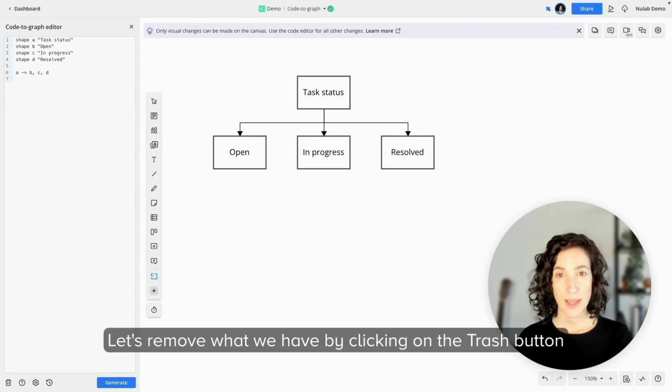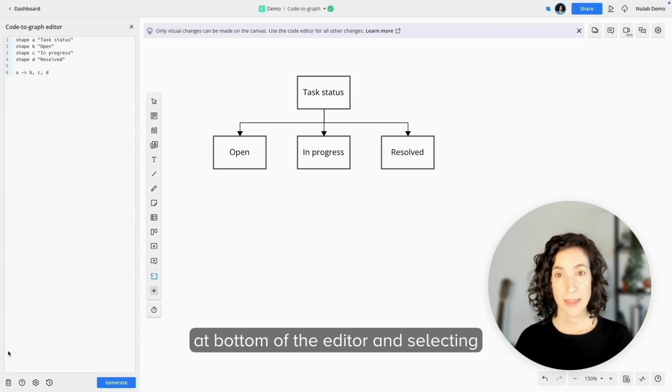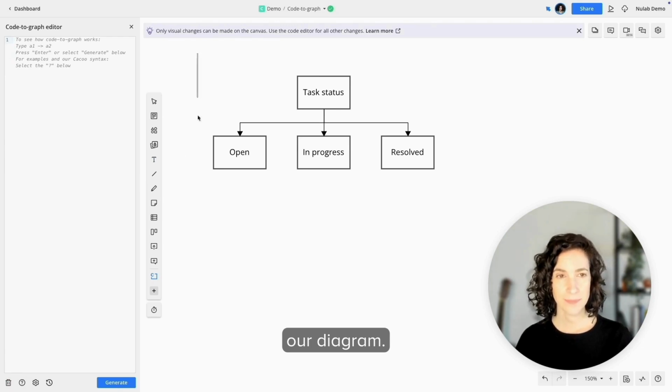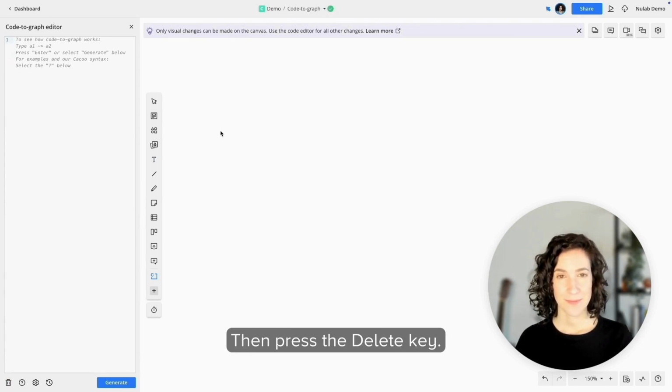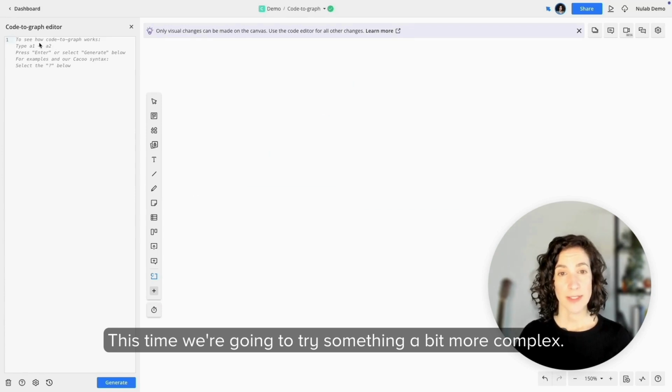Let's remove what we have by clicking on the trash button at the bottom of the editor and selecting our diagram. Then press the delete key. This time we're going to try something a bit more complex.